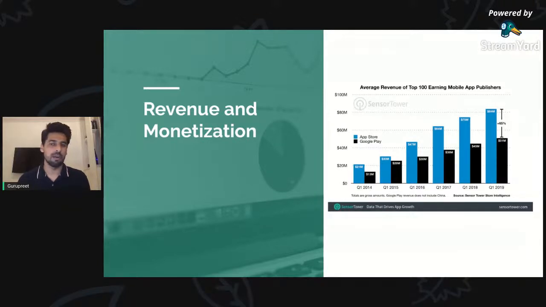You just need to know how you create the app, what's your revenue model, and how you can market the app. So now we know that there's a lot of revenue, and we're going to see what the different revenue models we can adopt are. As I said before, we saw the market segmentation. Here you can see that the App Store apps have more revenue than the Google Play Store apps.